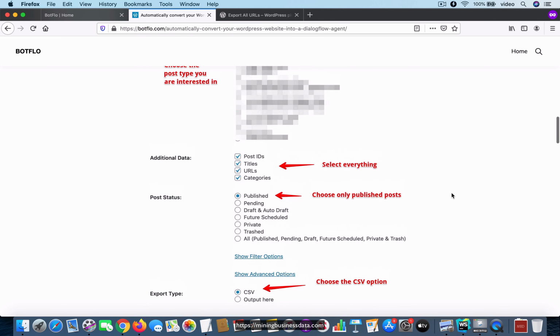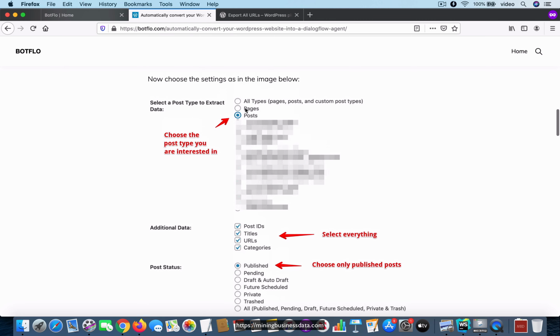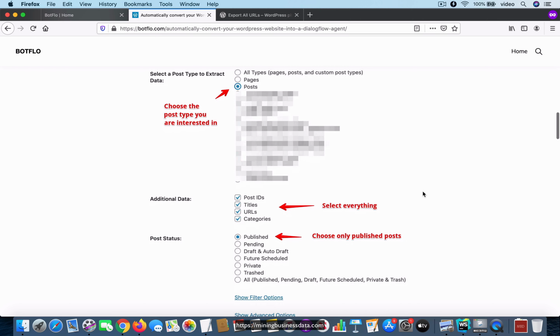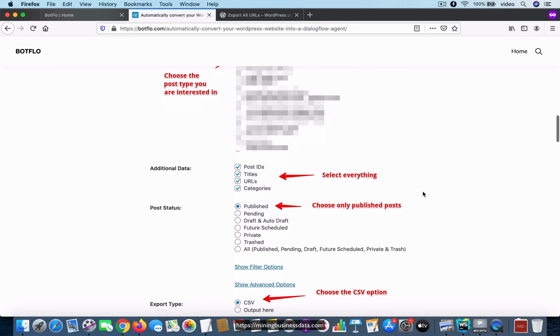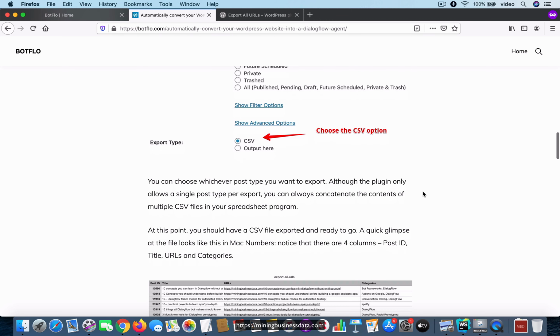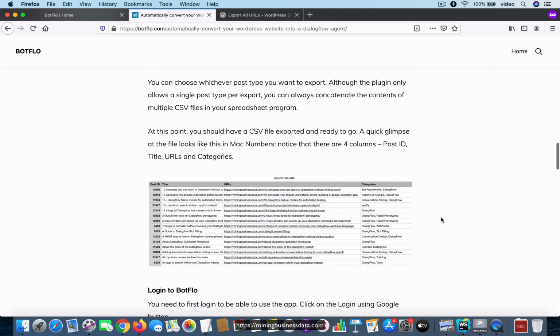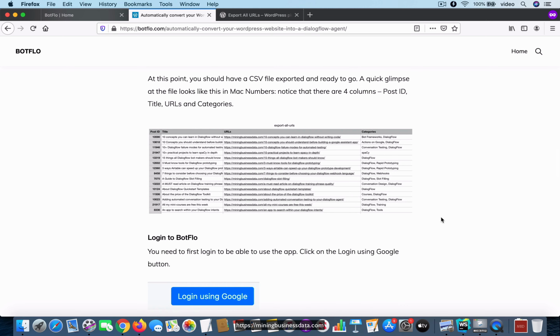Now, one of the questions you might have is, what if I want to extract multiple types of posts, like both posts and pages and maybe other stuff? You can do that. You have to do that in sequence, so you select one post type at a time, but you can always concatenate or append all that information within your CSV file in the spreadsheet software that you're using. That won't take you much time.